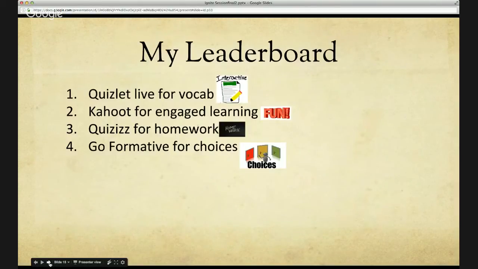Number 1 for me is Quizlet Live for interactive vocabulary and fun. Number 2, Kahoot for engaged learning and fun. Number 3, Quizzes for homework and leaderboard attached. Number 4, Go Formative for question choices.